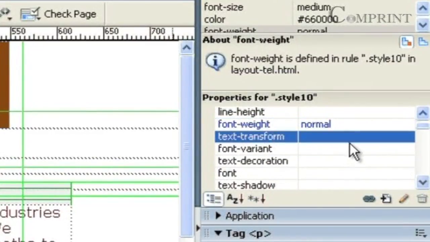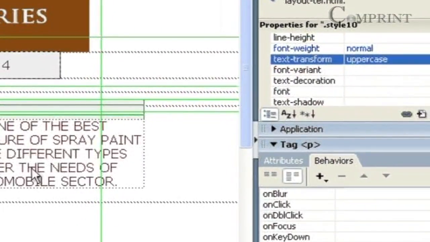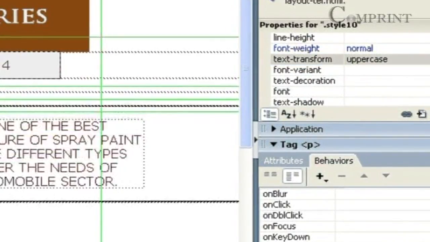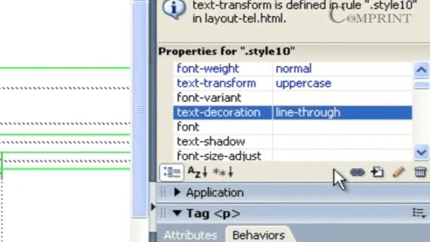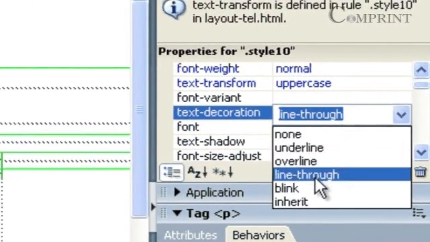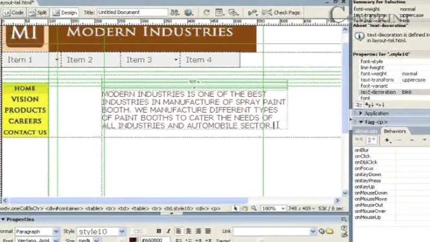In the same way, we have text transform and font variant. Let us see the text transform. Here we can make the text into capitals by choosing this uppercase. Now the text is turned into capital letters. We can use the options like underlining the text, overlining, line through, or we can make the text even blink. In this way, we can format the text in Dreamweaver.